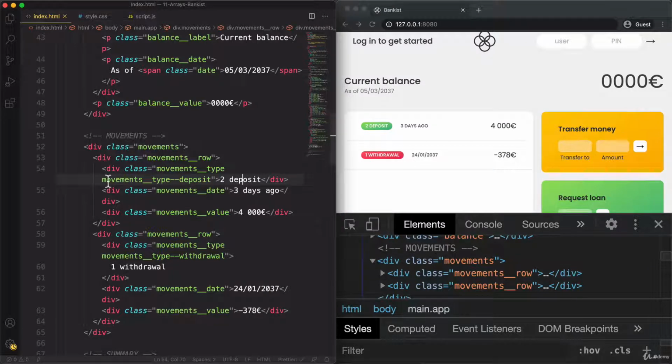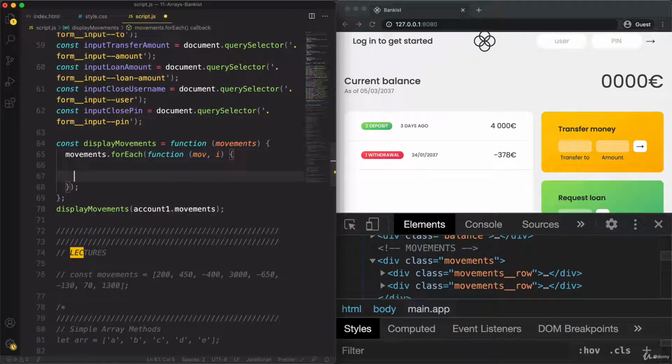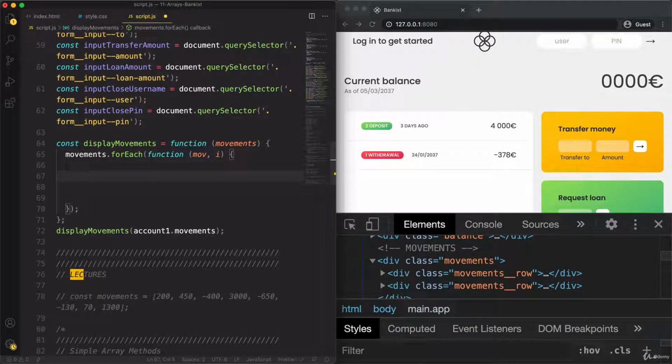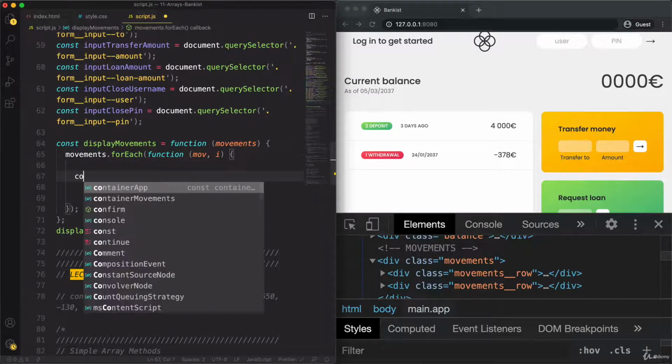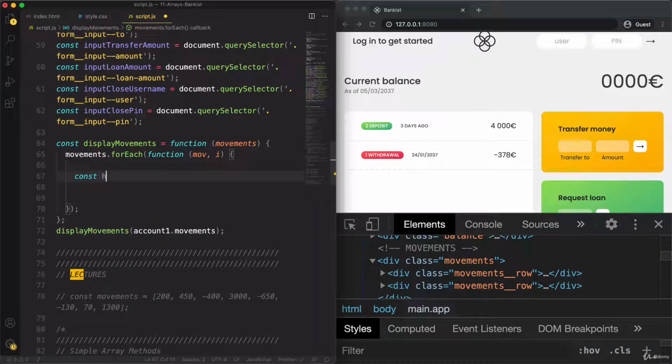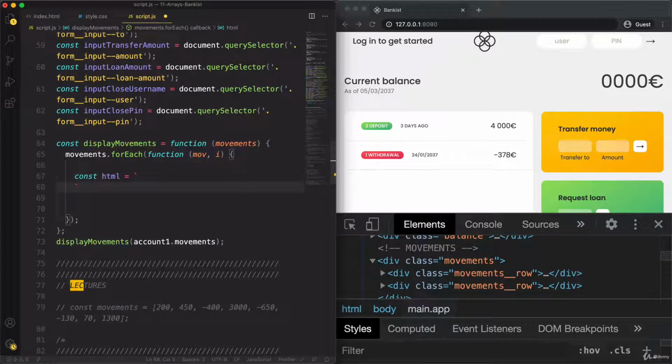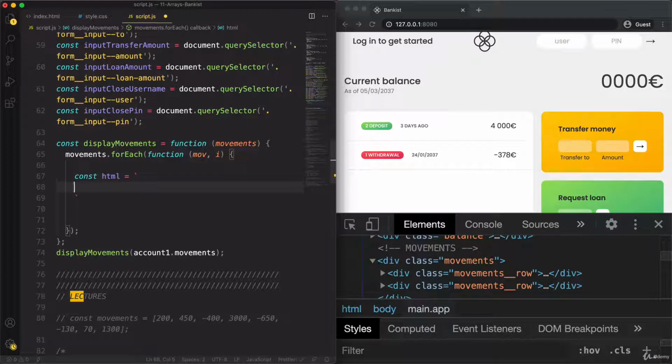So essentially, let's take all of this. I'm going to copy it and paste it here into a template string. So I will create a variable, which I'm going to call HTML, and then I'm creating a template literal. Template literals are amazing for creating HTML templates like the one we will create now, because now it's really easy to create a multi-line string like this.